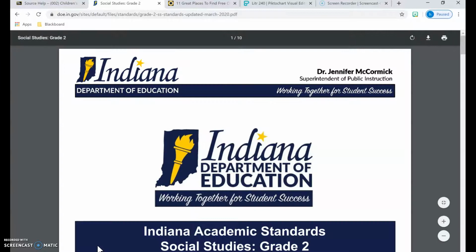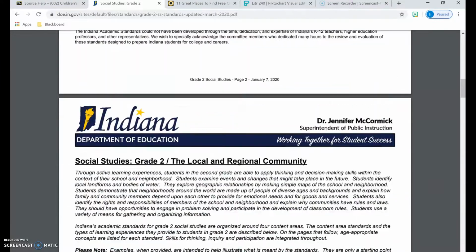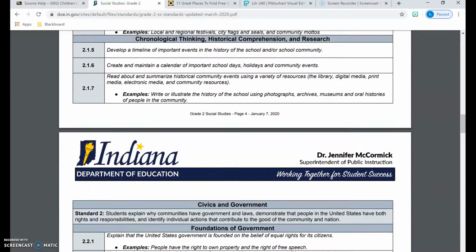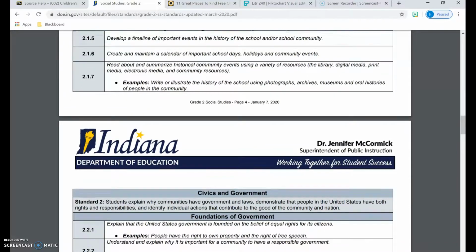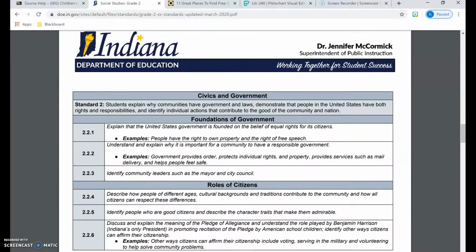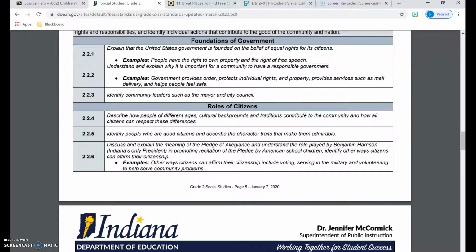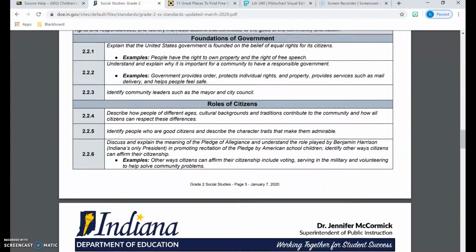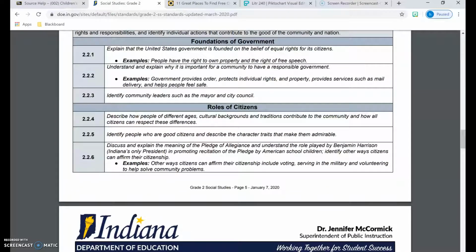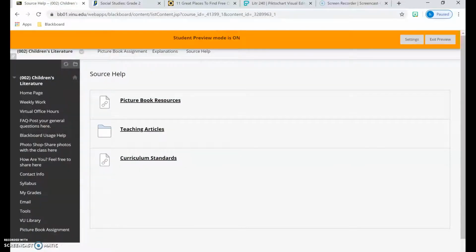And if it was, you can scroll through here and say, okay, what standards were addressed? I'm kind of going in social studies here, but if you're doing a history lesson or something, you could say, wow, it addressed 2.2, explain the United States government is founded on the belief of equal rights for its citizens. That might be with a lesson plan about diversity or respect. And again, you can find any standard that you'd like through that process.